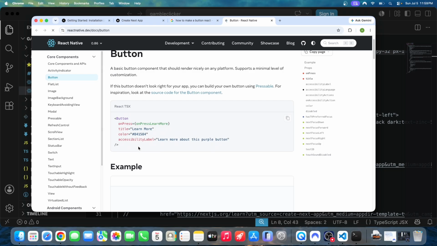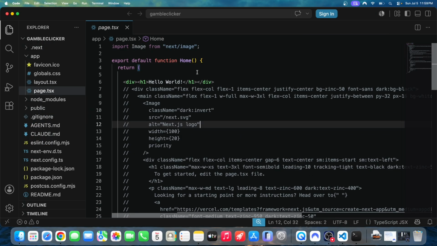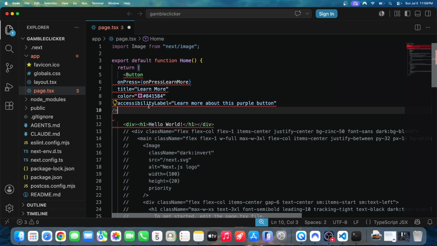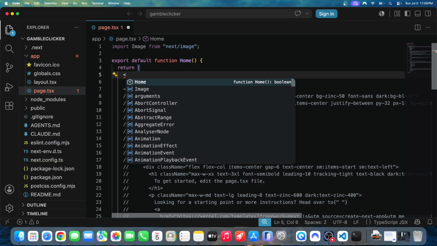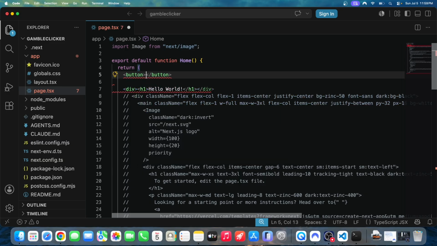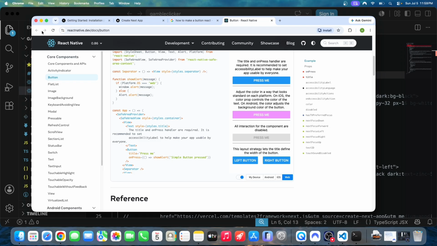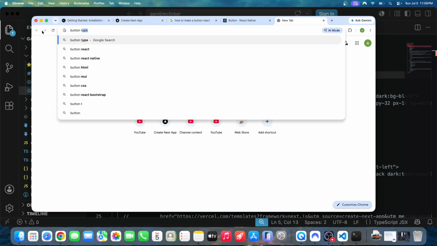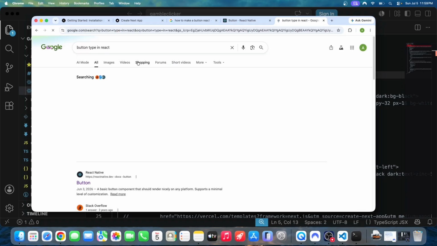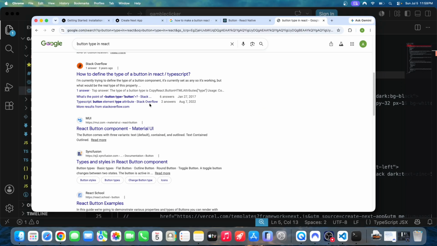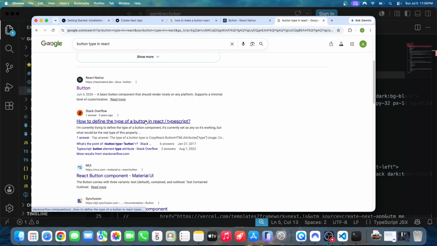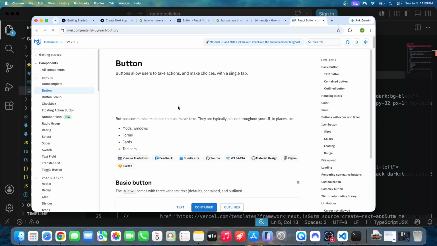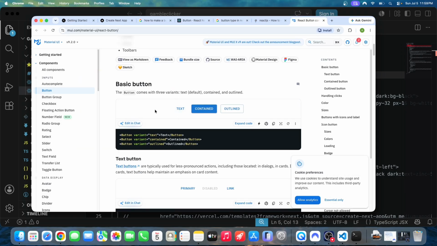Okay, I'm just gonna see if I paste this in, if it would work. Okay, so I'm getting a lot of errors. Button is button type in React. Is this a thing? Okay. So far we're not even getting close to what I want to do.